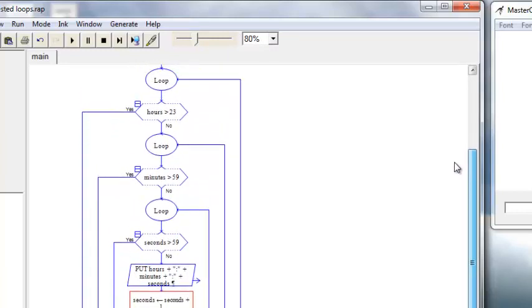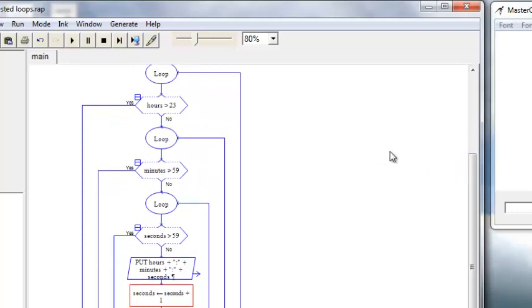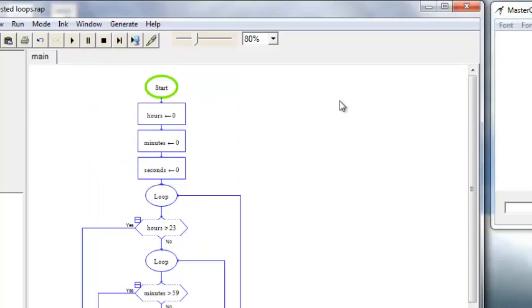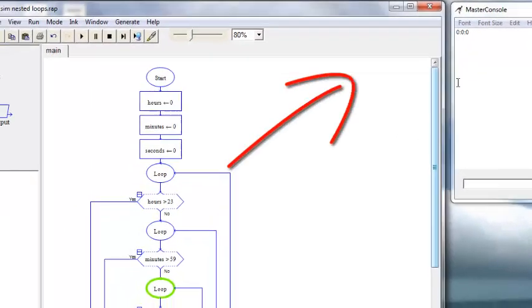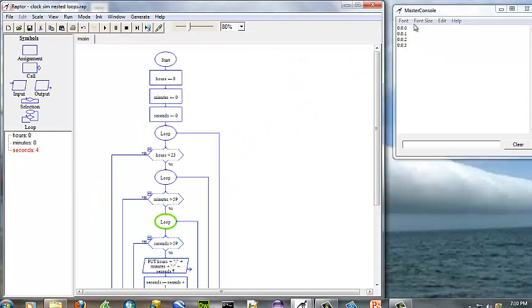Okay, I think that's good. We can see most everything right there. So let's run. Well, and as you can see, our clock is going up by 1 every time.